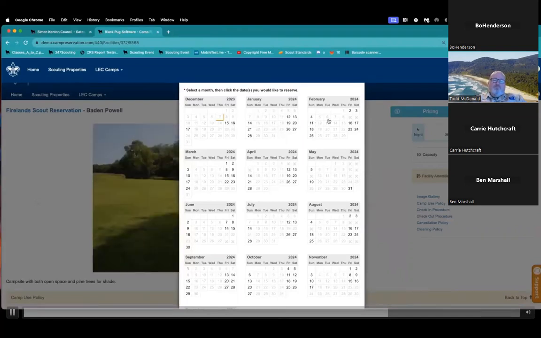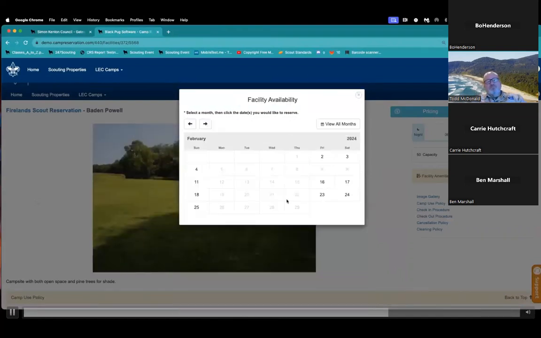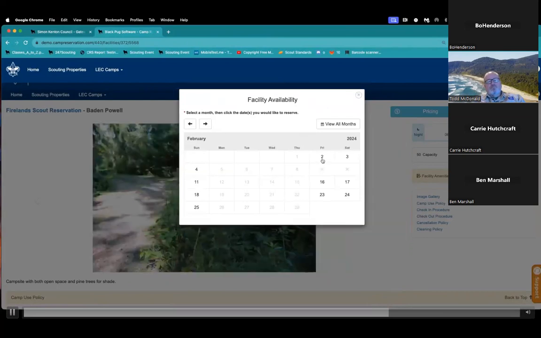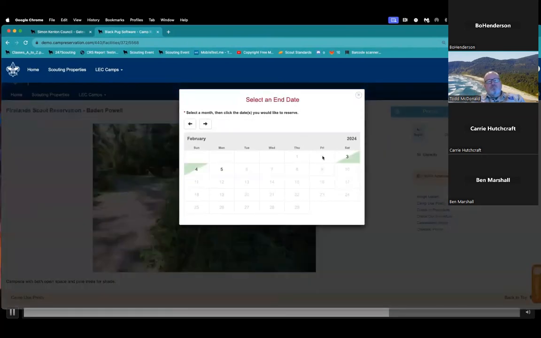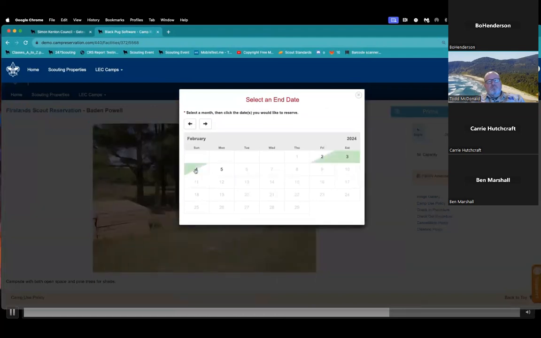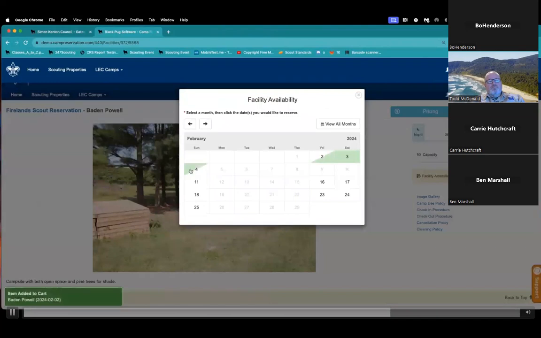So I can say, okay, we're looking for February, and we want to do the first weekend in February, so we're going to check in on Friday. And then I just drag this over to the checkout date, and I can say we want to check out on Sunday.